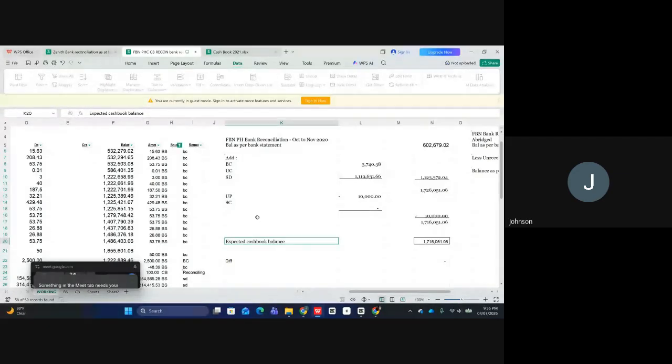If you're starting from the bank statement, we added back all these things to our bank balance. But if we are starting from the cash book, you are going to minus all these things. Then these 2 here, you are going to add. So here we added this one, then we are going to less this one. So one was added, the other one was less.